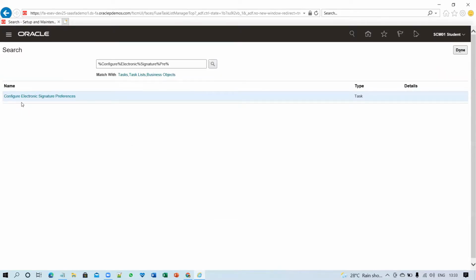Once you configure the electronic signature preferences, you have to go to the approval group and create your approval groups. We are creating a manage approval group. So let me type and search the task. Manage approval groups. So I click on the manage approval groups.